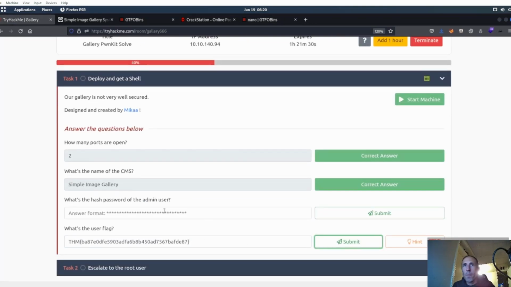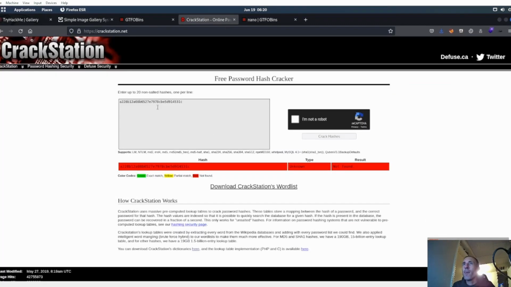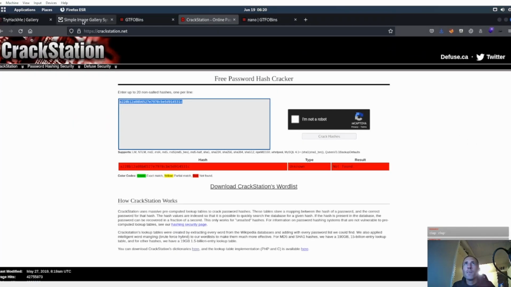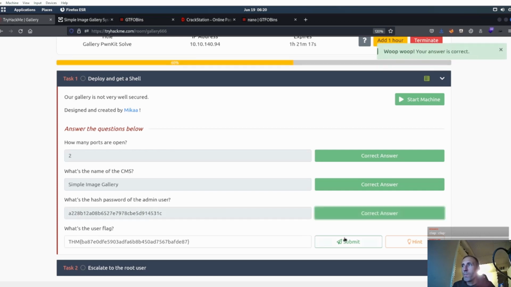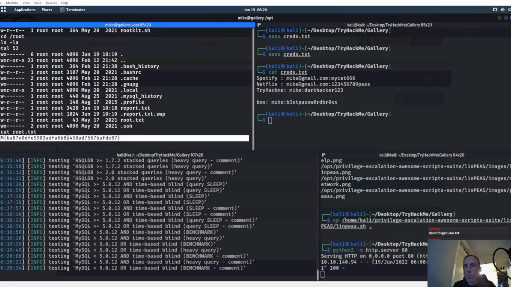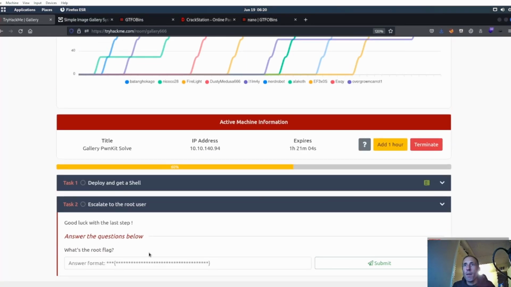Oh, crap. Oh, what's the hash password? We got that. This is like right here. What are you talking about? Oh, it was the user's flag. I'm sitting here like, what are you talking about? That's wrong. We still got the user's flag too. Still forgot to grab that. Now we're root, we can grab it.